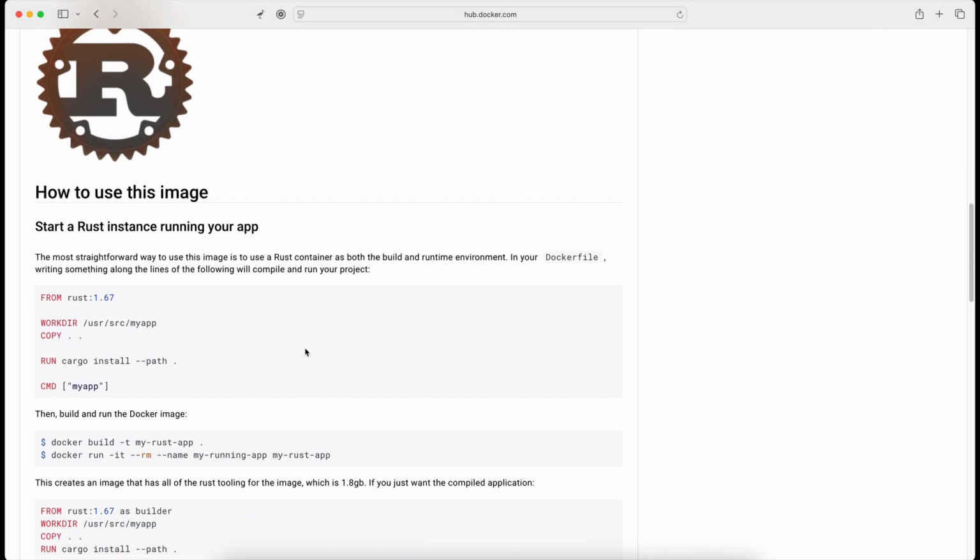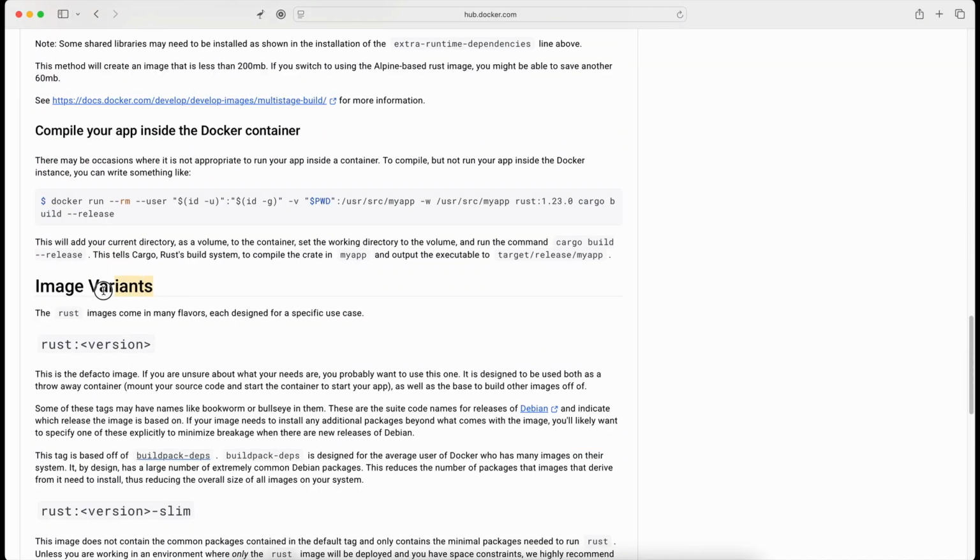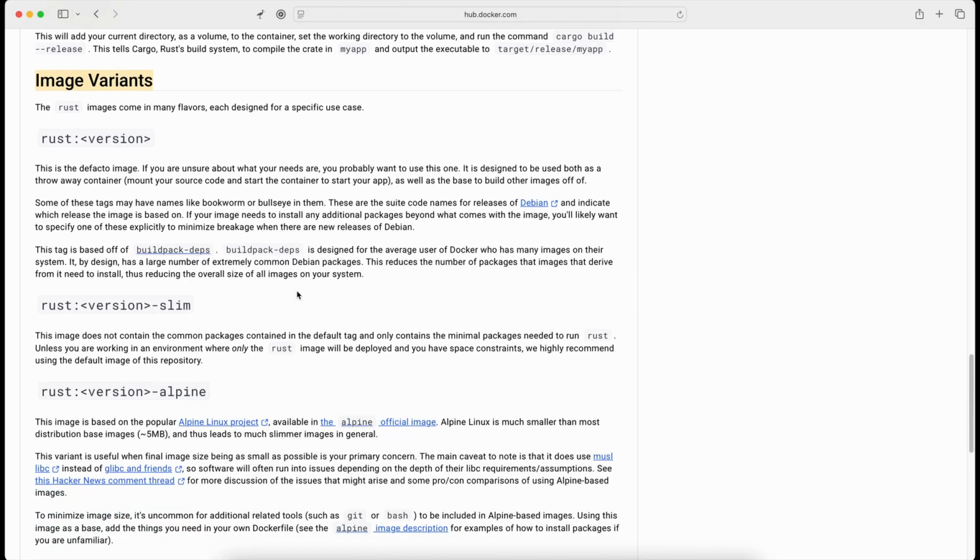And if you scroll, they talk about all variants. Definitely give it a read. Alpine being the smallest and has fewer dependencies, which is aggressively small. And Slim is a slimmed down version, has more dependencies than Alpine, which is somewhere in between, unlike the default image, which contains everything and is the largest in size. In this video, we are going to use the Slim variant.